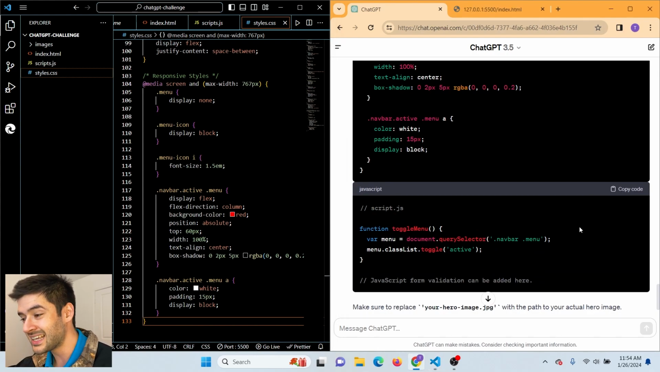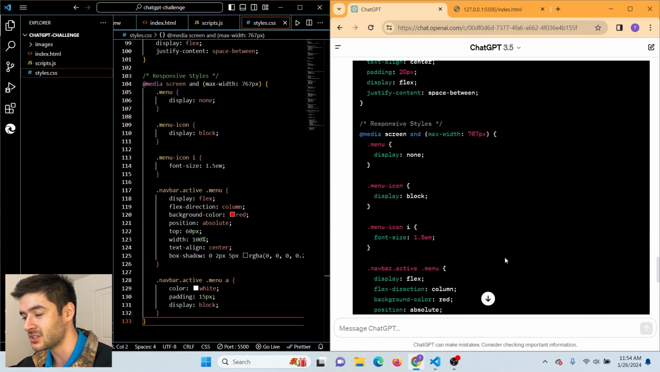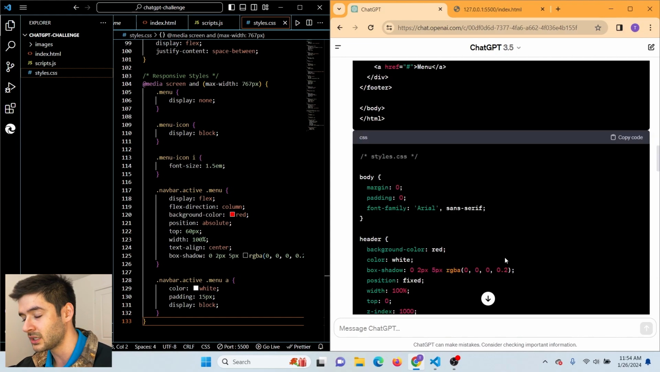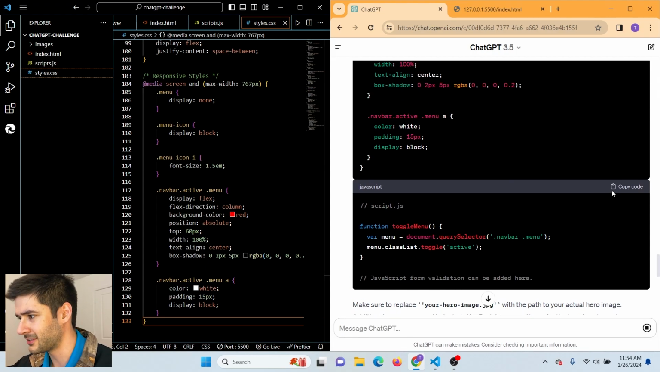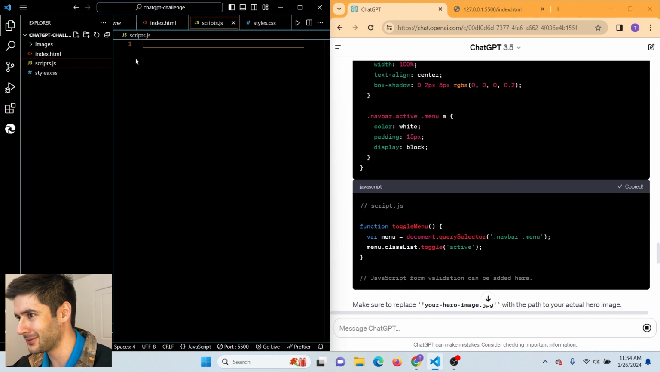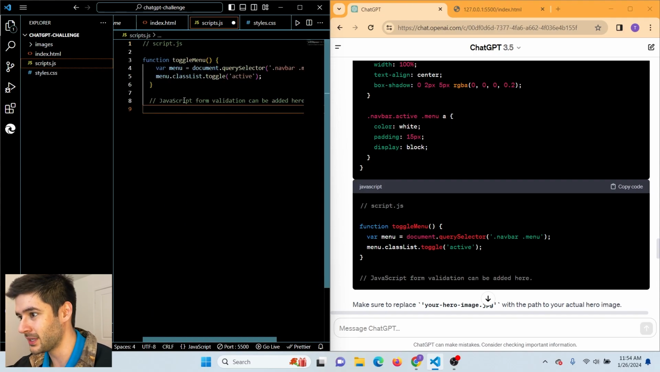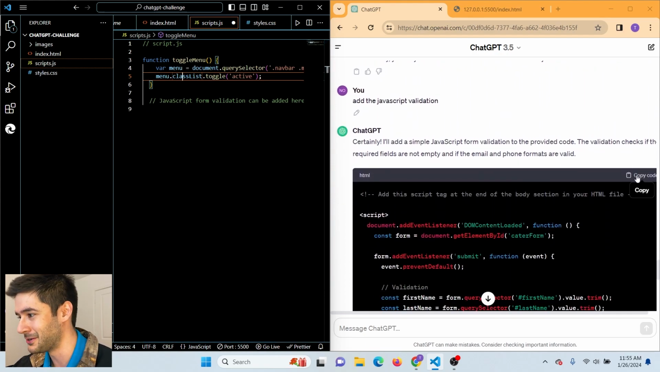All right, so I did tell it to validate my form with JavaScript, but it doesn't look like it did so. So we're gonna tell it to add the JavaScript validation, because I told it to do it, but it didn't do it for some reason. All right, so that's generating up our validation. This is going to toggle our mobile navigation, hopefully. Hopefully it's gonna work, no telling here.